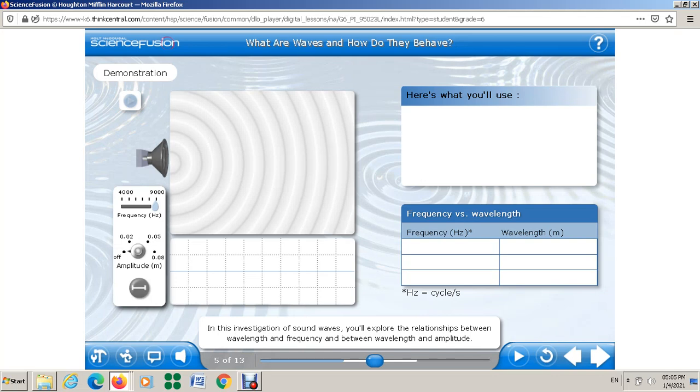Hello everyone, in this video we want to make a virtual lab to test the relationship between wavelength and frequency and between wavelength and amplitude. Now listen carefully to the things that we're going to use and how we will do this experiment. Write down every single step that we are doing, and record the data in the tables. Listen carefully.